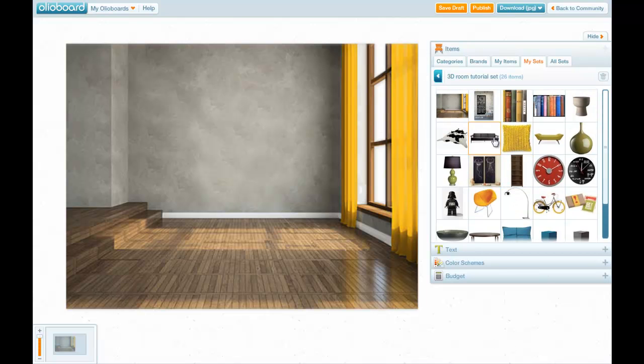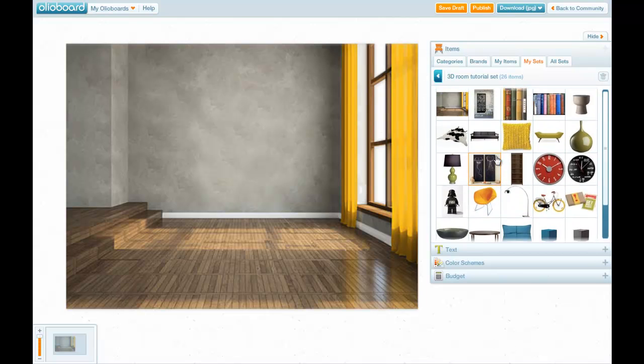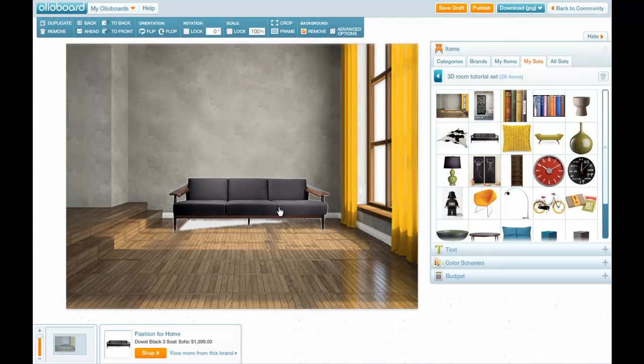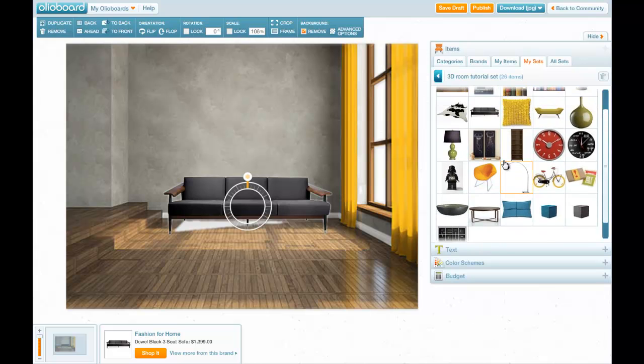on the canvas. So I'm going to start by adding in a sofa against this back wall. And you don't have to worry about these little bits of white here. You're going to find that as you build out your room, that sort of thing is going to get hidden with the other items that you add onto your board.